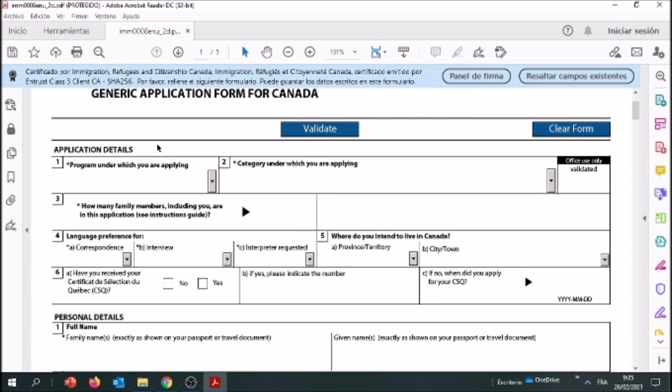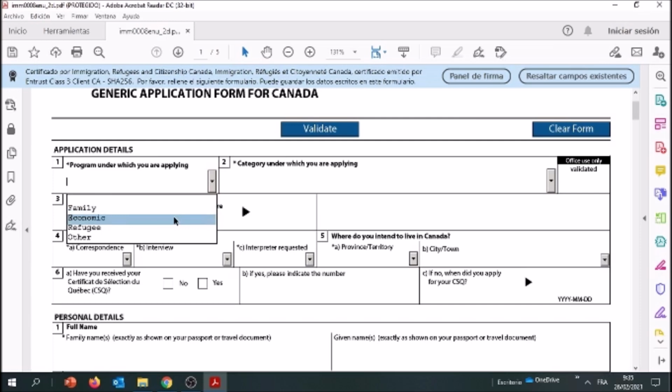Okay, so let's start with the first section. Here we have application details, program under which you are applying. In this menu here, we have all the main classes of Canadian immigration. The family class, that's anything related to family sponsoring. Economic class, that is for skilled workers, investors, and entrepreneurs. Refugee class, that's pretty obvious. And other is some very specific programs like humanitarian and compassionate grounds and things like that.